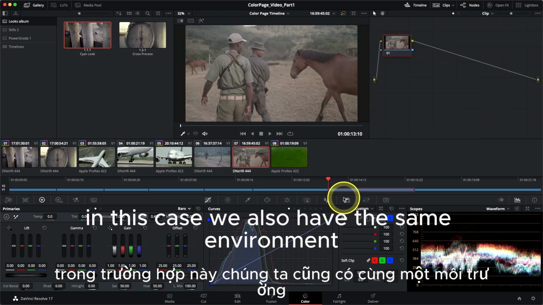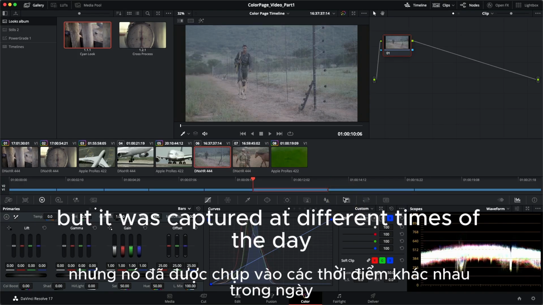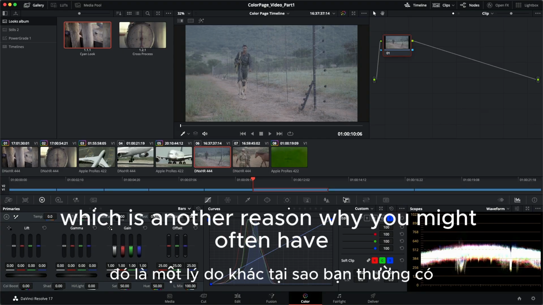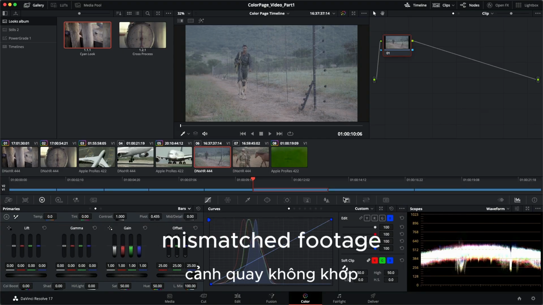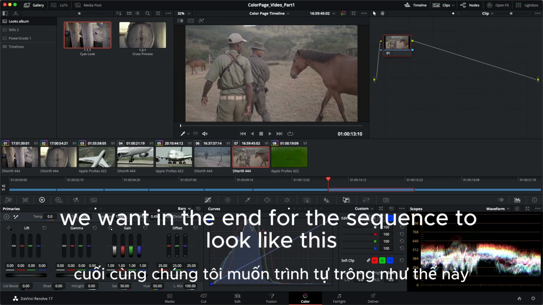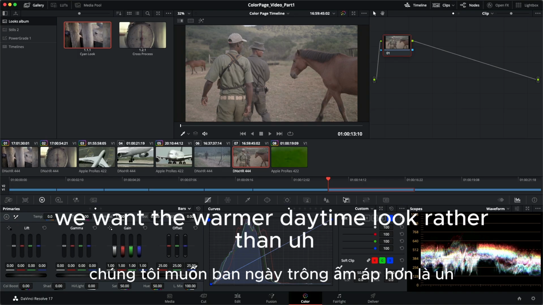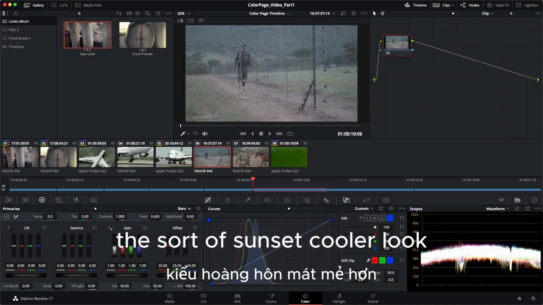In this case, we also have the same environment, but it was captured at different times of the day, which is another reason why you might often have mismatched footage. We want, in the end, for the sequence to look like this. We want the warmer daytime look rather than the sort of sunset, cooler look.